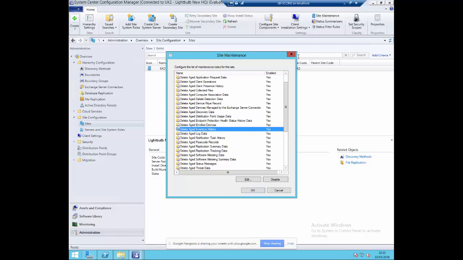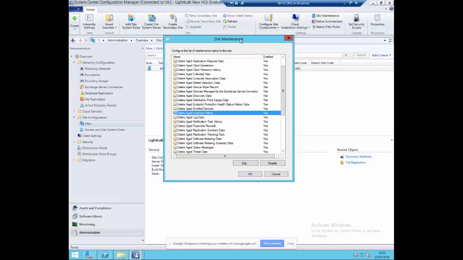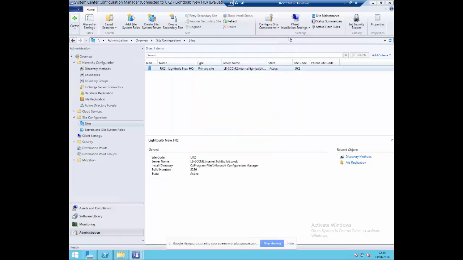Yes, so this is site maintenance. It deletes it directly from the database, so it will be gone completely from the database. That's where you configure that.